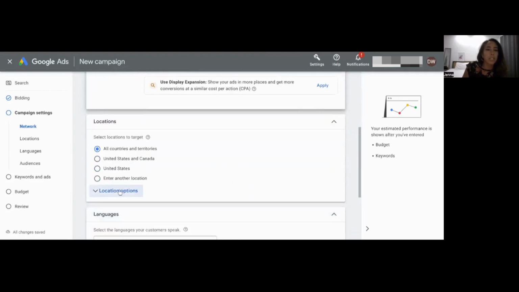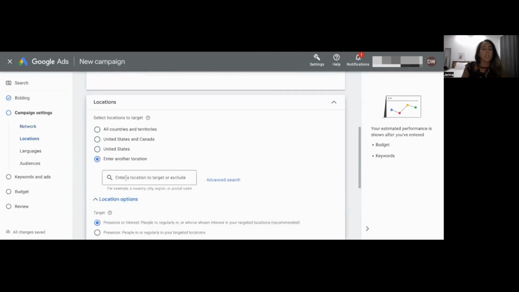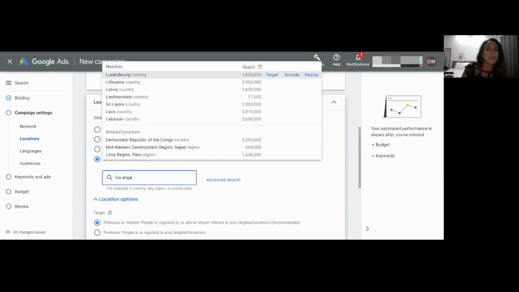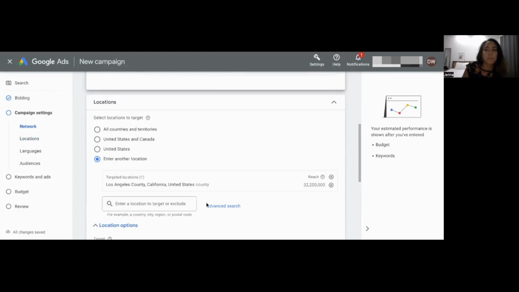For the target location, we're going to enter another location. We'll look at Los Angeles. And this is going to be Los Angeles County. This is going to be your reach. Actually, let's do the city, Los Angeles, California. Not the county, because the county could include places like Palmdale. There are going to be other cities involved in the county. So let's just do the city.